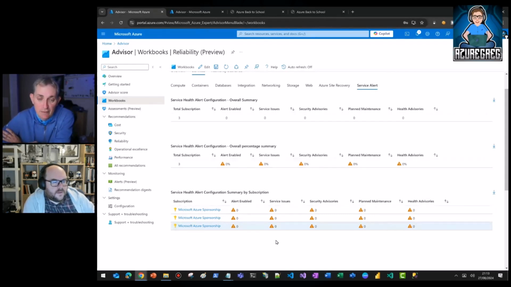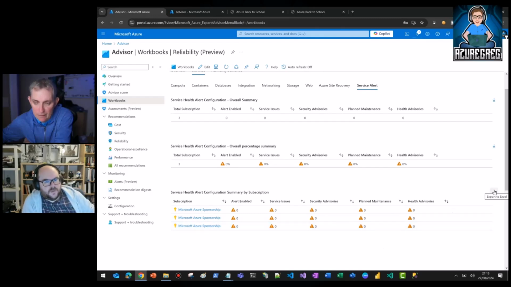So that's giving you an overall summary, which, again, I'm only on a test subscription, so that doesn't matter. But if this was production, you would want to make sure the alerts were enabled and firing, for example. You would be getting those advisories for any changes that were potentially required for your environment. You can also export all this to Excel. I just noticed that wee link there on the right-hand side, so that's quite good.